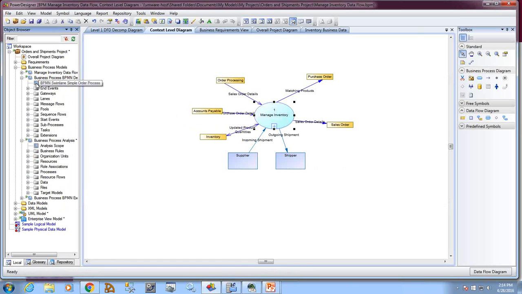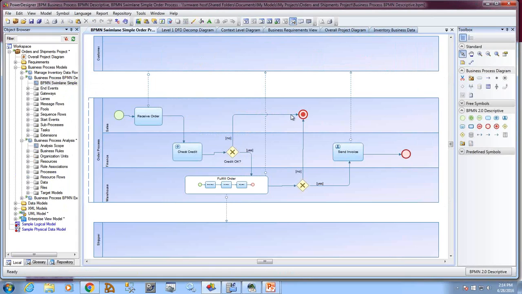The other kind of process models in PowerDesigner are the popular BPMN notation style with the swim lanes and the process decomposition here. So we have two kinds of BPMN that's supported in PowerDesigner. One is called BPMN descriptive. And what descriptive does for you is it gives you a high-level set of symbols here. You can see along the right side here where I've got this BPMN 2.0 descriptive. I've got a subset of the complete BPMN here.